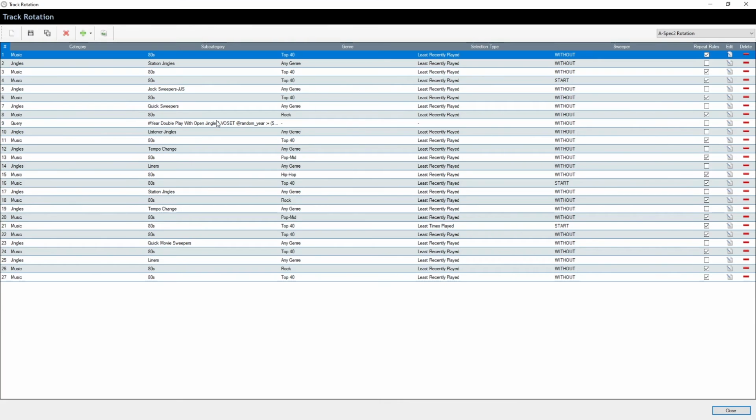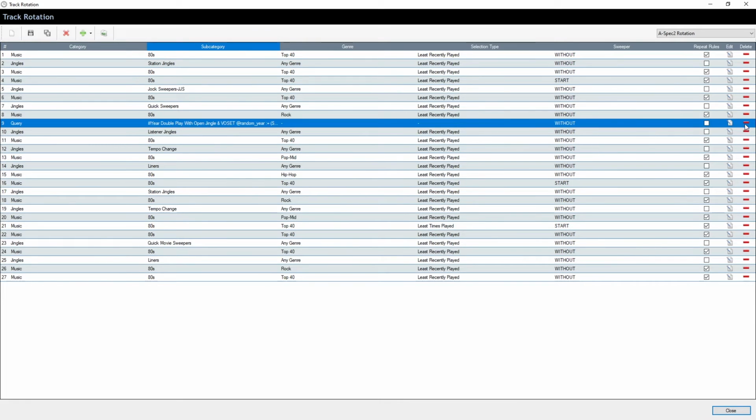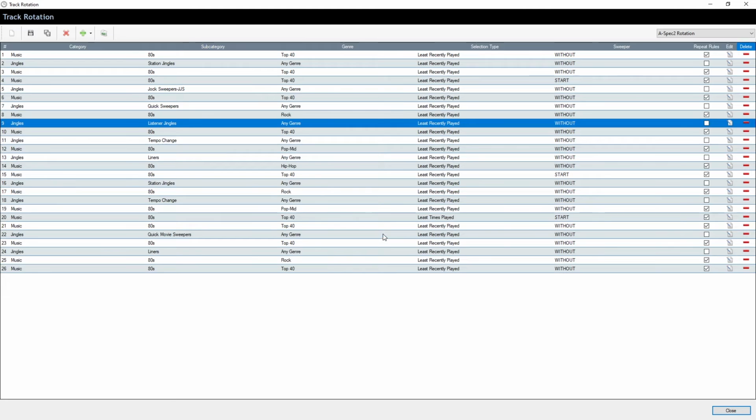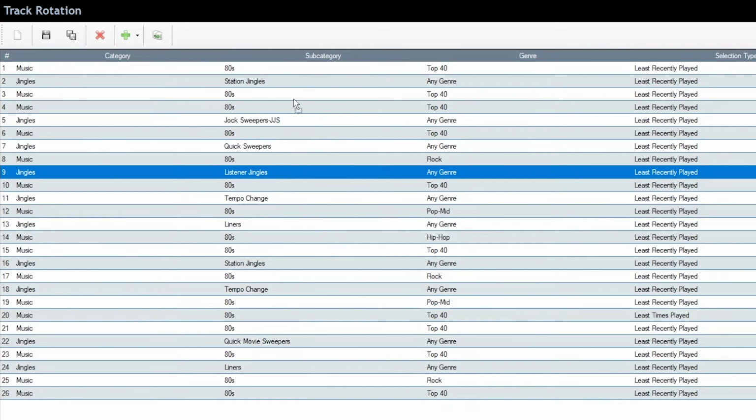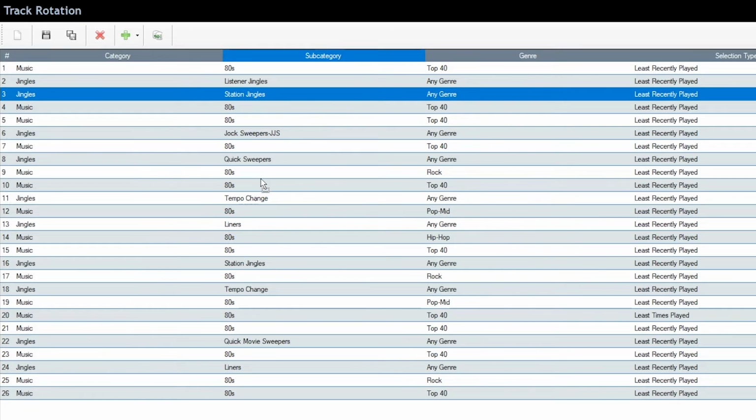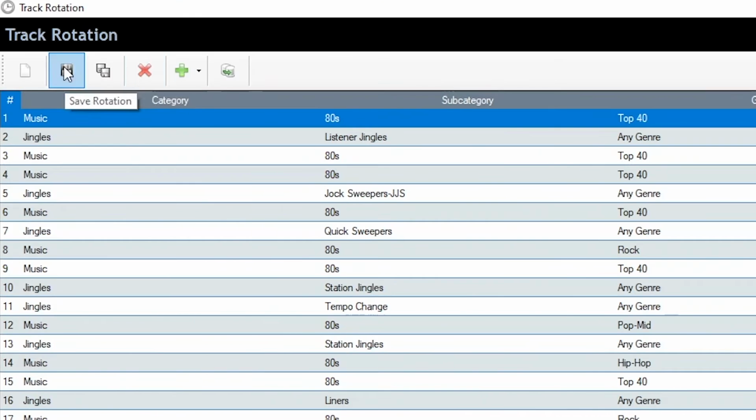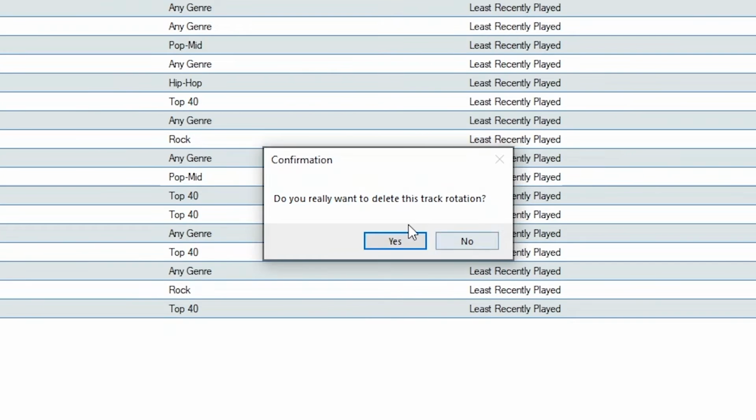So now you have a foundation to start tweaking. Maybe you don't want this segment in this rotation. And the great thing, you can move elements around. Let's say you want a listener jingle, but you want it up here. And you want to move the station jingle down here. And if you don't like this rotation, you just delete it.